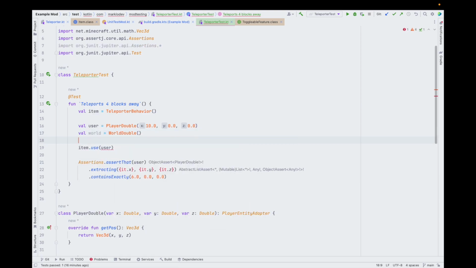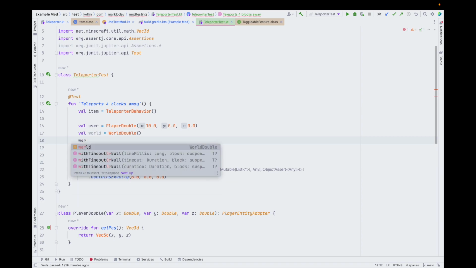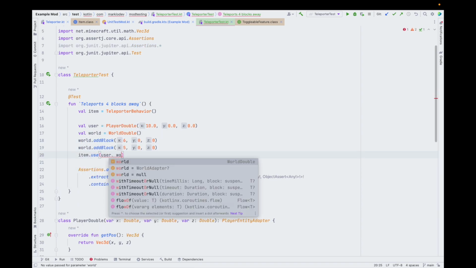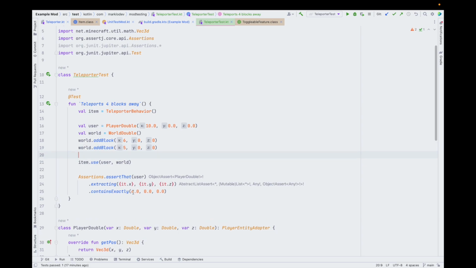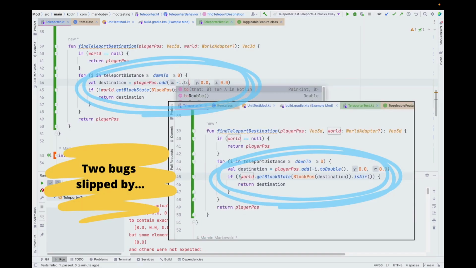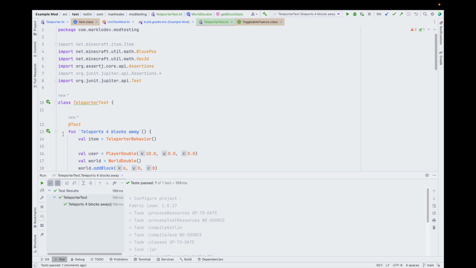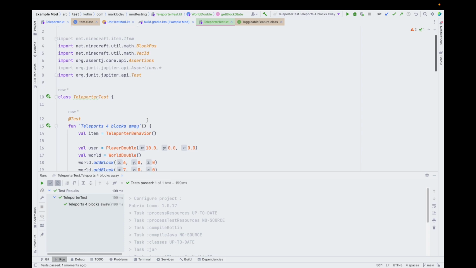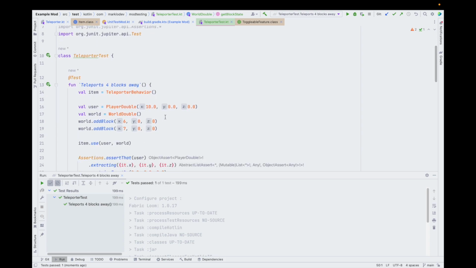Since we're starting at the position x10, let's create two solid blocks. And here we expect to move not to x6 but to x8. And we have a small bug in our logic. Now all our tests pass. As we saw, we had two small bugs in our code, so it's good that we have unit tests. And now let's see if our logic works.